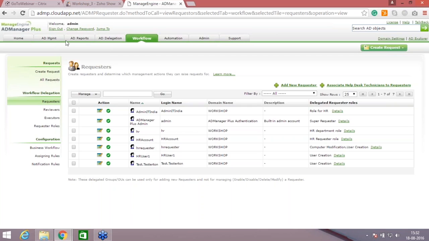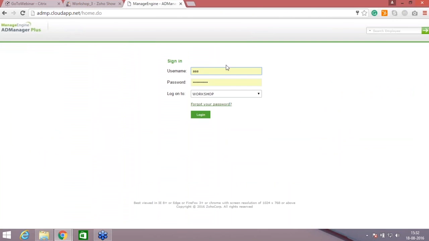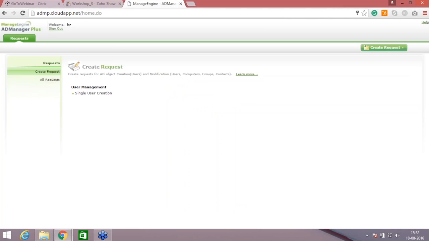And now what I'm going to show you is I'm going to sign out and I'm going to show you how this console will look to this HR, this particular requester. I know this person's credentials. I'm just going to do a domain authentication again. Now see, because I had only enabled him to be able to raise requests for only single user creation, only that shows up over here.